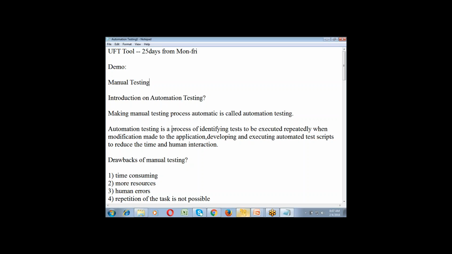Automation testing is a process of identifying the tests to be executed repeatedly whenever a modification is made to the application, and developing and executing automation test scripts to reduce the time and human interaction. So what do we mean by this? Here we are identifying the tests and executing them whenever a modification is made in the application. That means you are developing the script and executing the test scripts. By this you can save time and reduce human interaction.